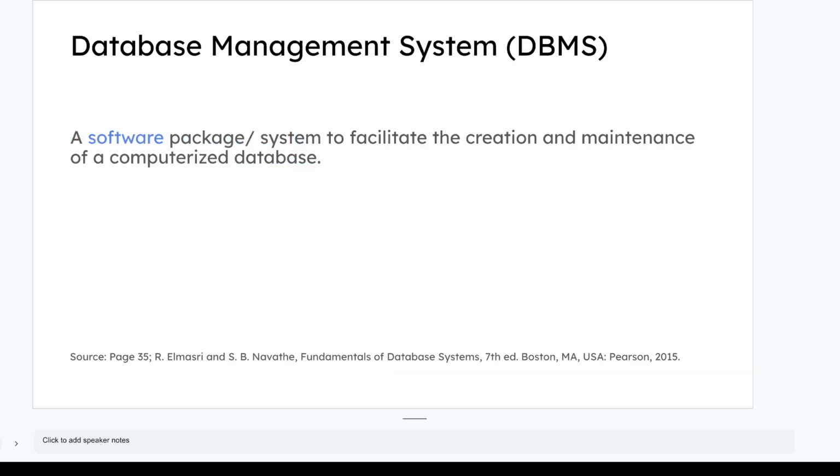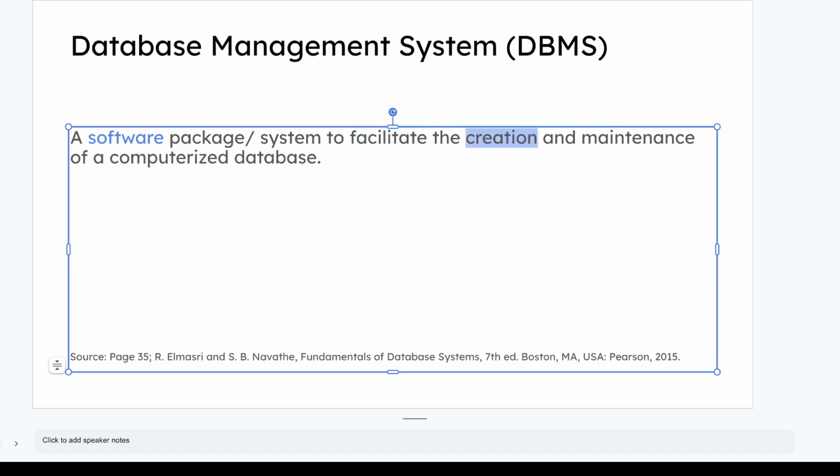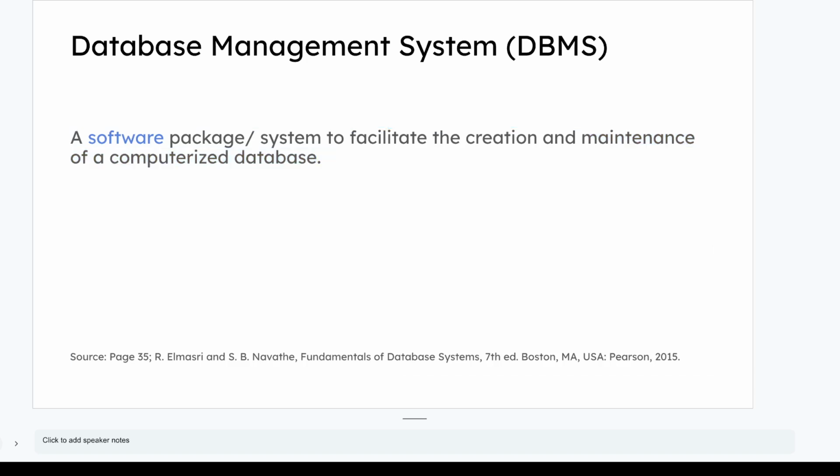Next is database systems. Sorry, database. The collection of related data is termed as database, right? And the database management system is the software package or software system that facilitates the creation and maintenance of a computerized database. That is a database management system.